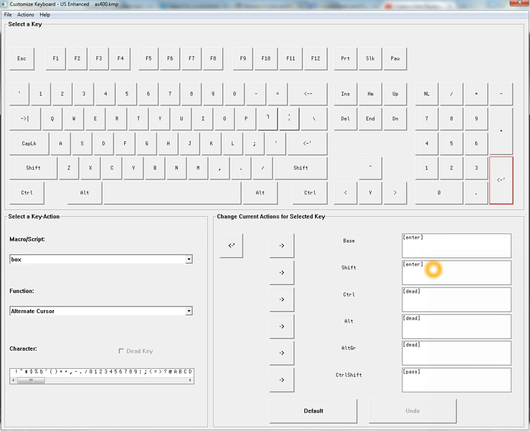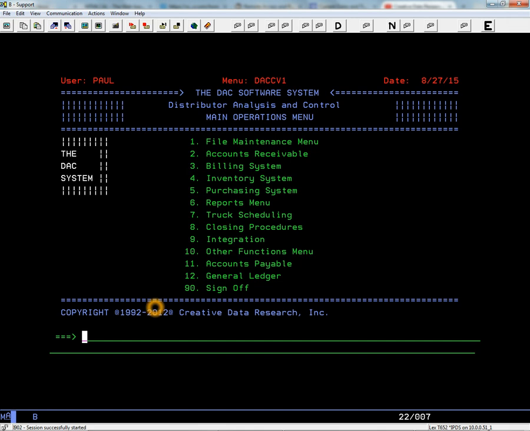Once you've made the change, you can select File and Save, and that's going to save it as as400.kmp. That's the default file name. You can, of course, select different file names, but I would suggest leaving everything set to the default. And then you can close out of that, and you can use the numeric keypad for Enter and what have you. So that concludes this training session.